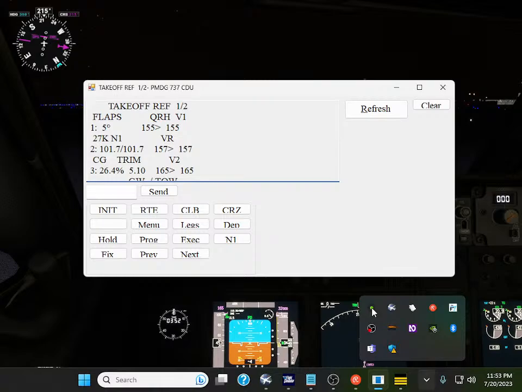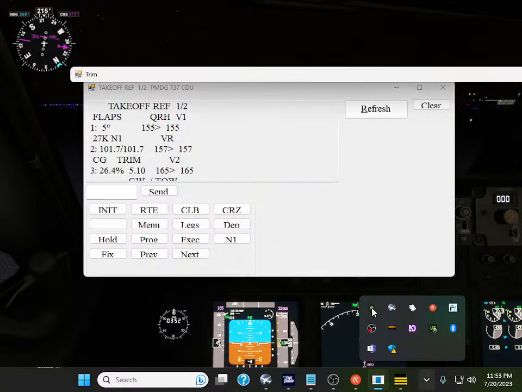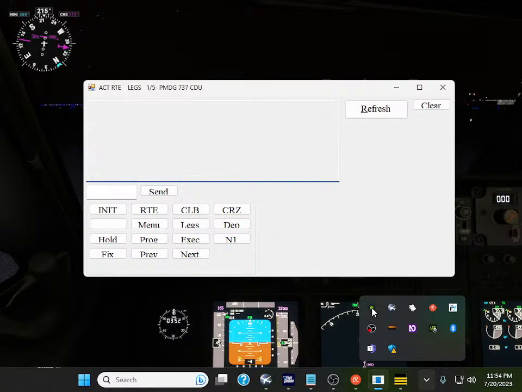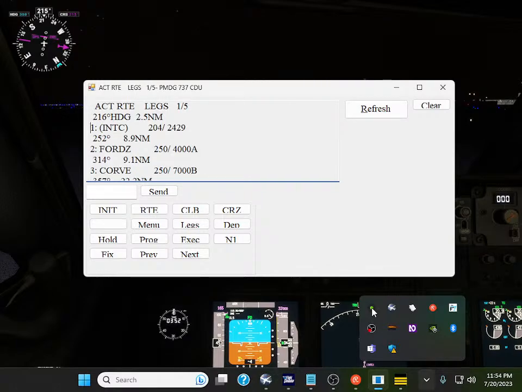Well, that looks good. Let's check our trim. Elevator trim indicator 3.01. Okay, perfect. Stab trim normal, autopilot. Okay, so we're good.